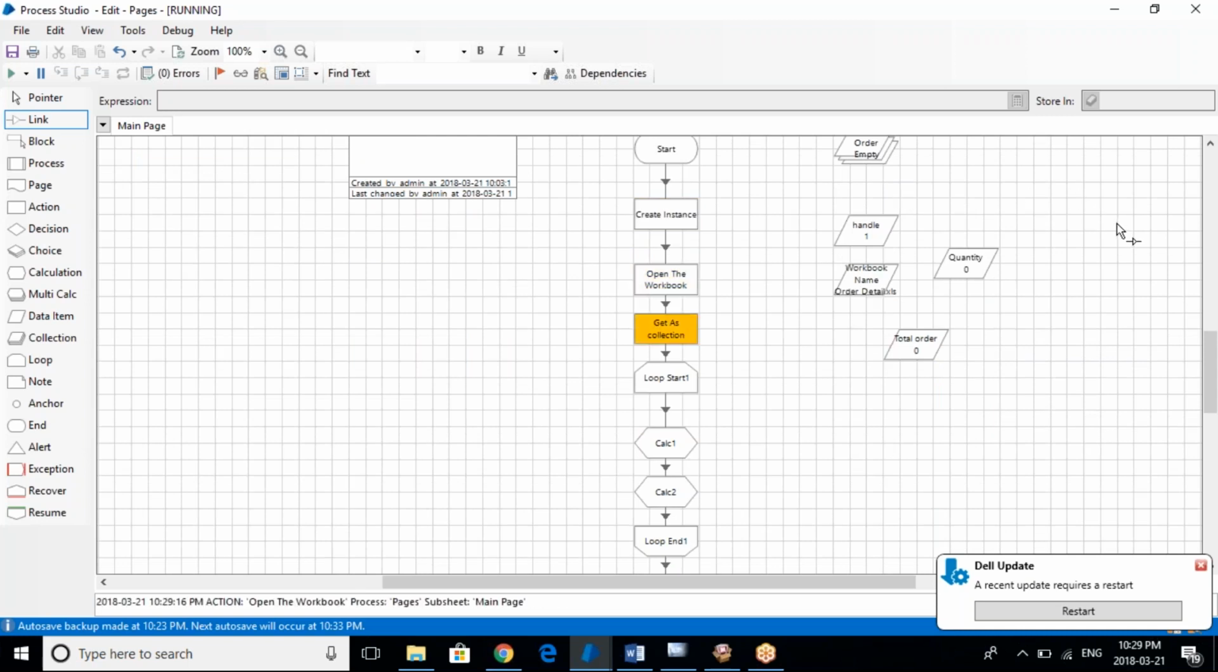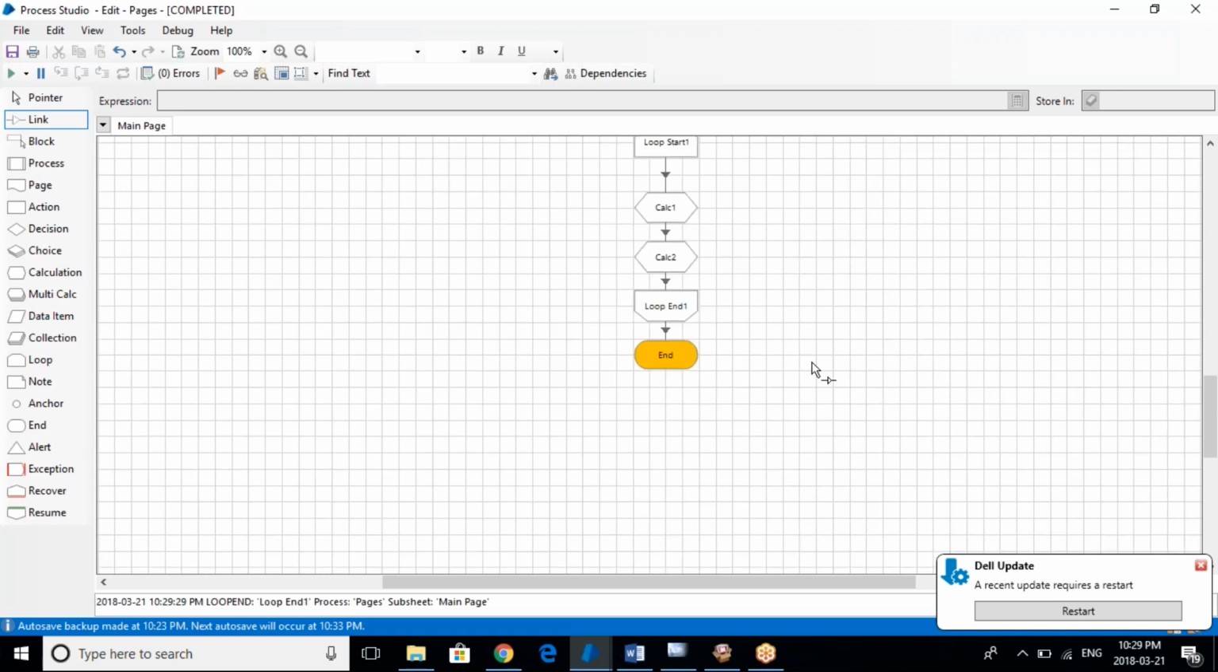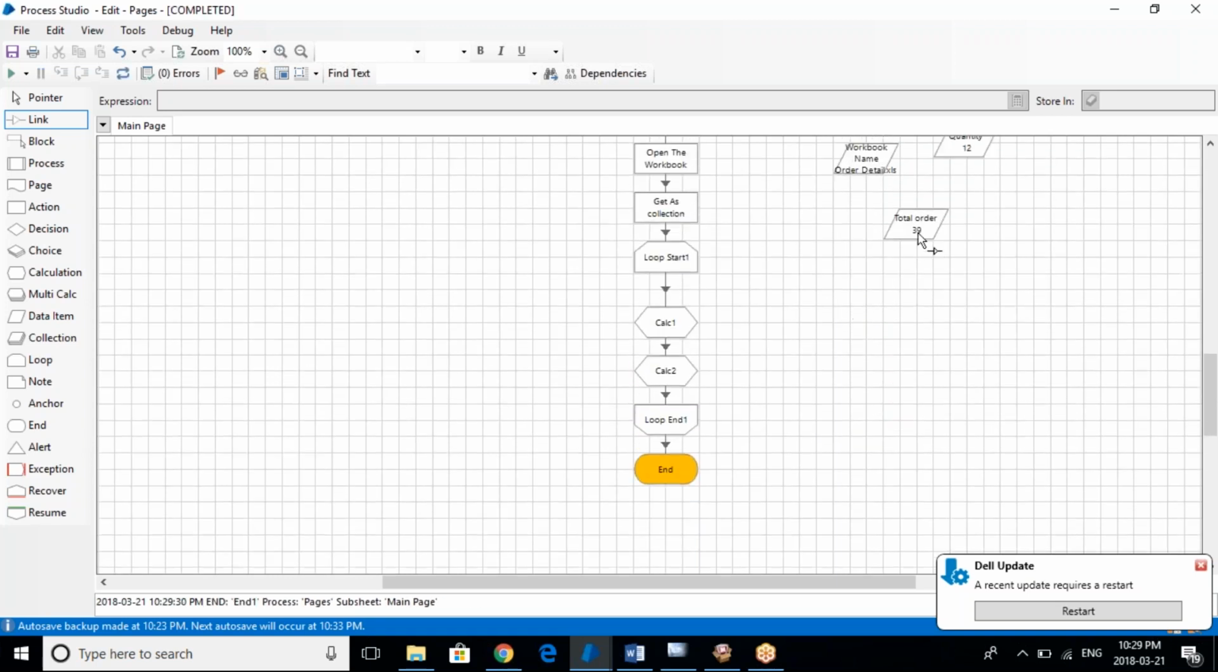So see, it's getting the collection here. It loaded with all the 3 rows. It is going in each row, trying to calculate the total order. So this value is getting incremented every time, and then you can calculate the total order, and you have achieved the result. So let's say you got this value total order as 39 here, right?